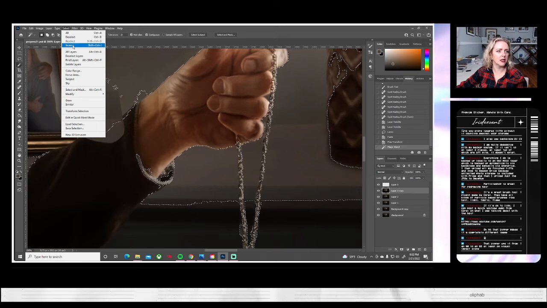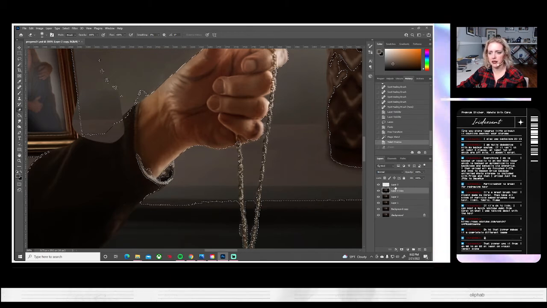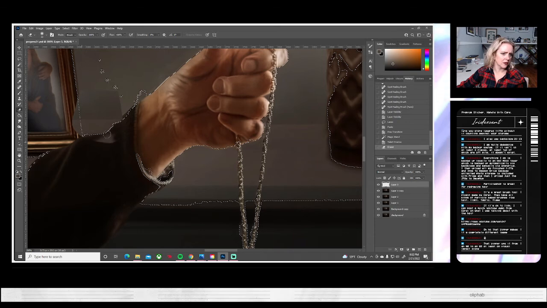So I'm gonna select the inverse here and nope, not erase that. Nope, why does it keep doing that? There we go.